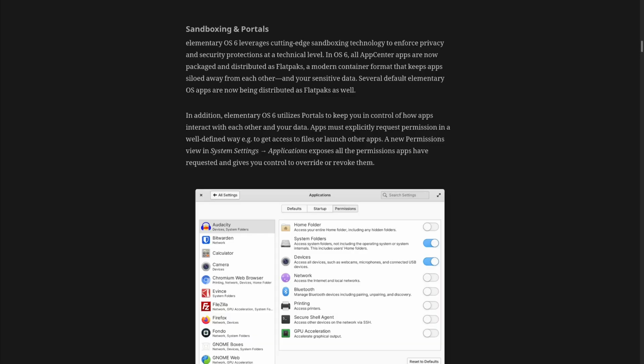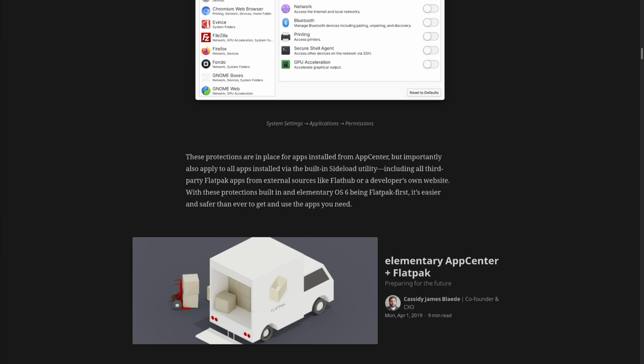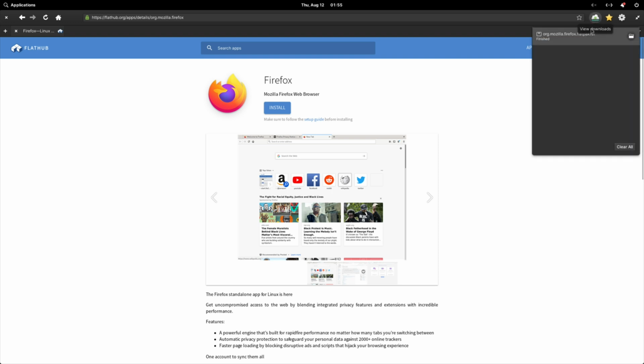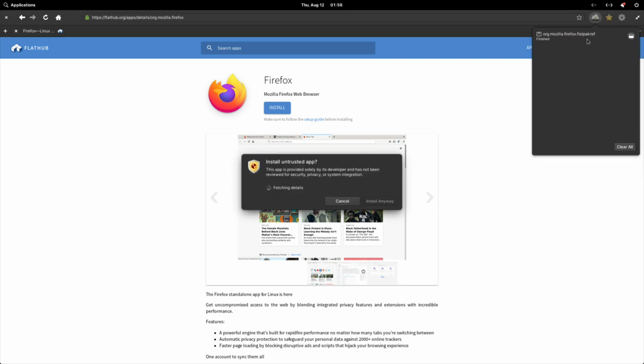Another change is the apps that are installed by default, usually created by the elementary team themselves, are gonna be installed as Flatpaks. This sandbox environment provides extra security protections. And of course, this is gonna allow users to get the most up-to-date versions of these apps. Otherwise, to install a third-party app from Flathub, you actually have to go to the flathub.org website, hit install, and get this little warning message.